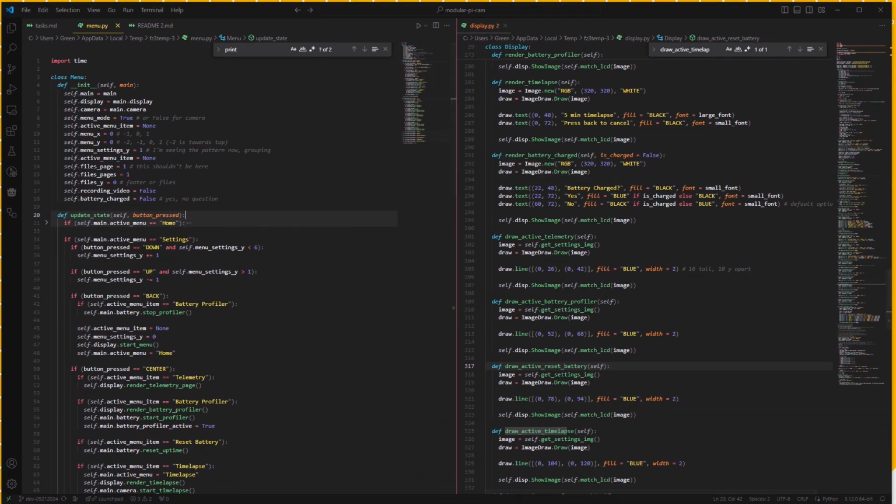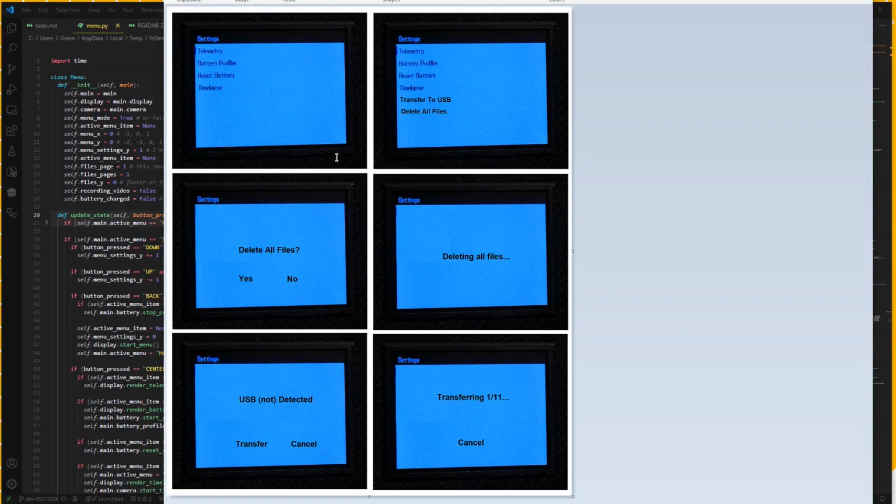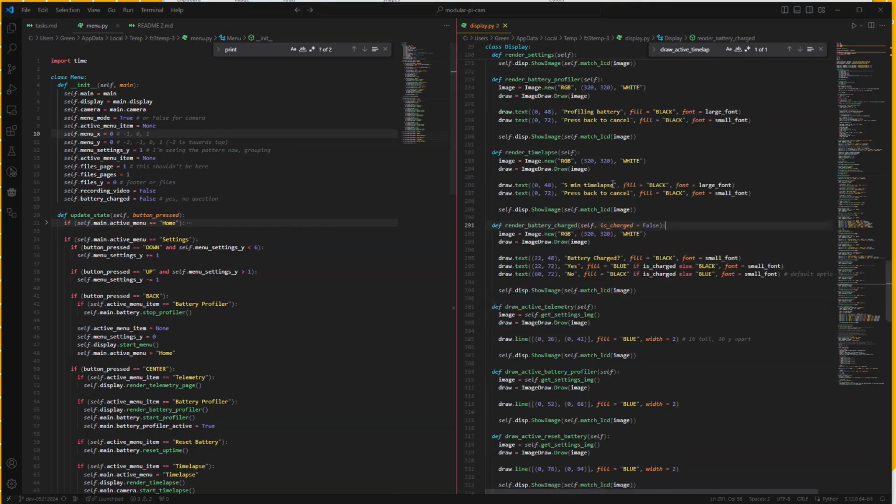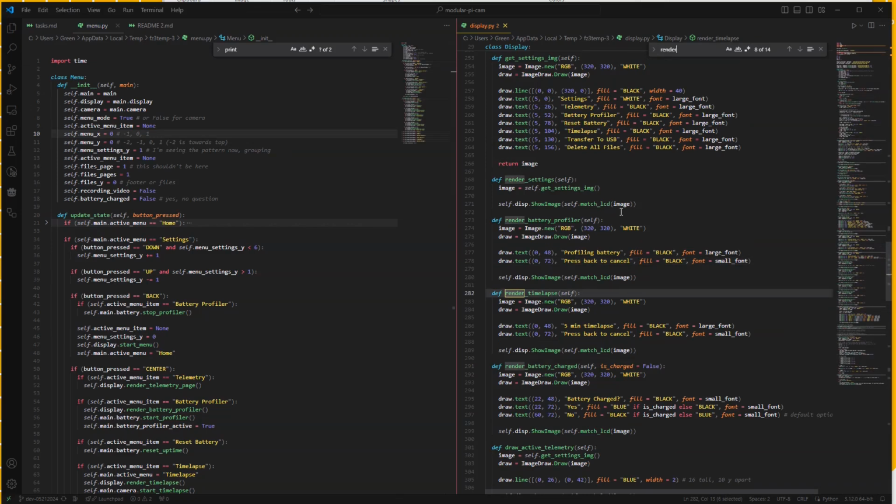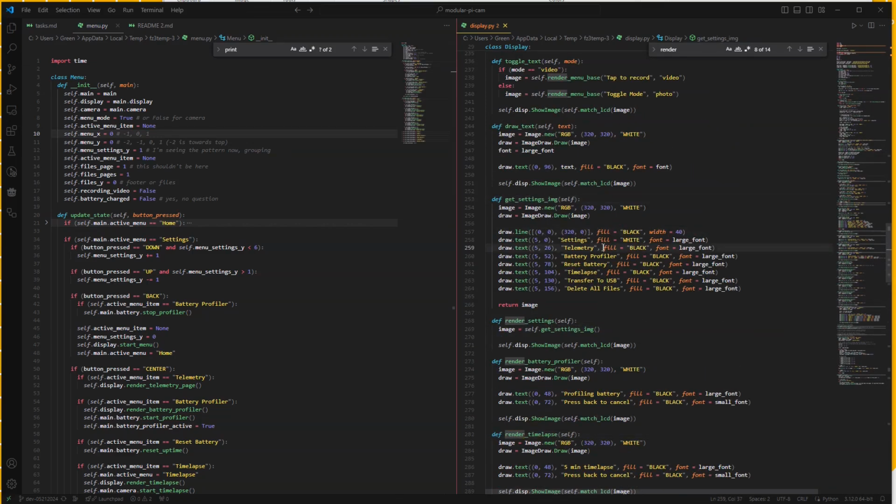So I'll just briefly go over this because I've shown this process before. It is a pain until I refactor this code where it uses nested JSON schema to define the menus. But yeah, in order to generate this page, there's this right here, get settings image. So it creates a Pillow image.